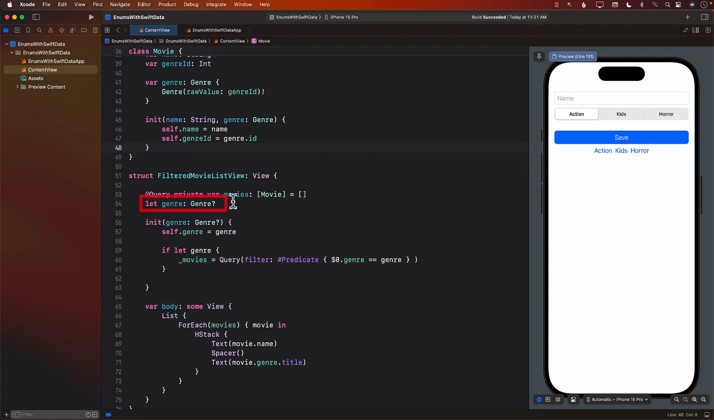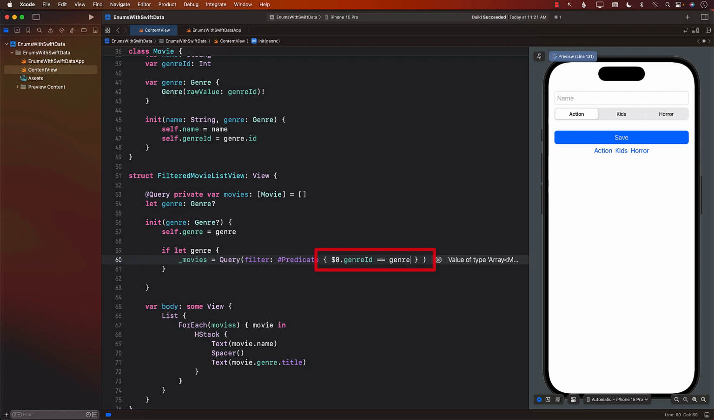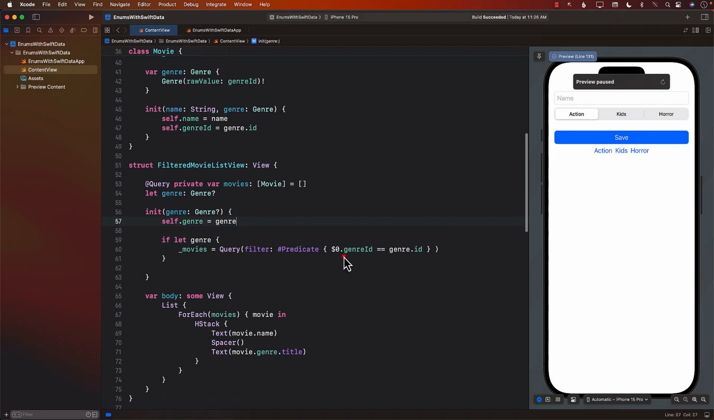We are passing the genre, that's good, but this comparison now needs to be updated. We're going to be comparing it with genre ID, and it will be the ID itself. So this is a change that we're going to be making. Instead of using the genre, we are going to be using the genre ID. So both sides, left-hand side and right-hand side, are both IDs, which is basically an integer. Okay, so let's go and run this.